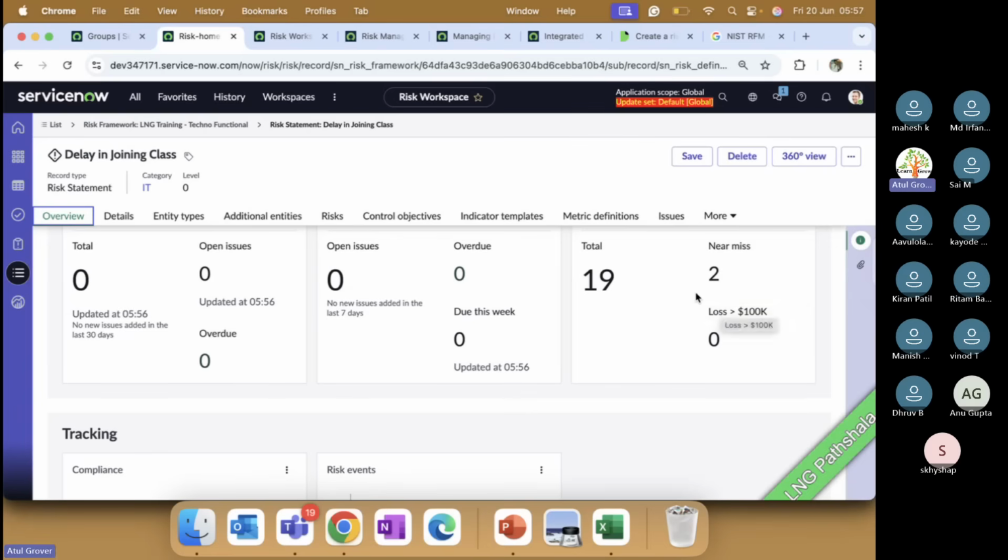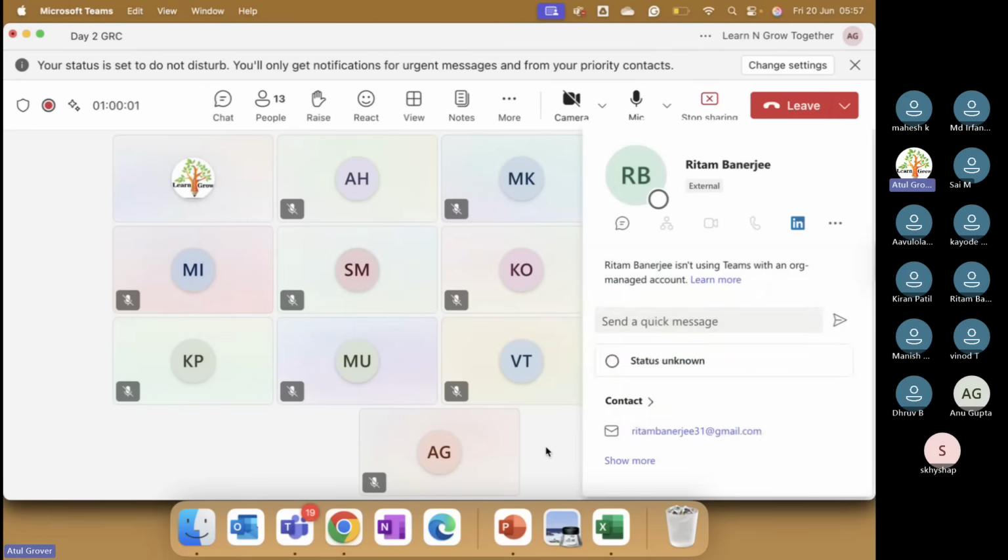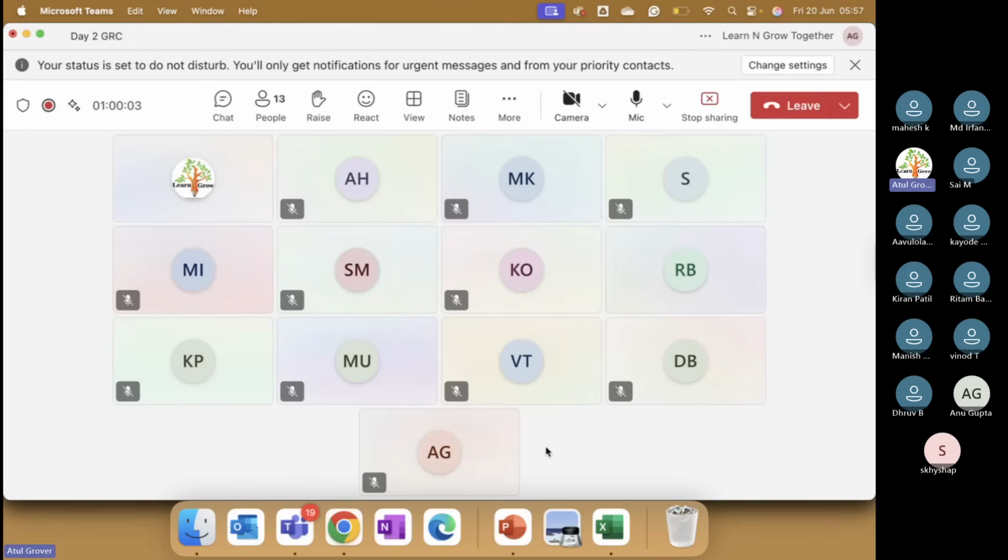We'll see this thing when we go for the risk assessment and the risk event as well. Say you appear for an exam. The passing marks for the exam is 33. You got 32. Now what do you say? Near miss, almost. Almost a near miss, right?